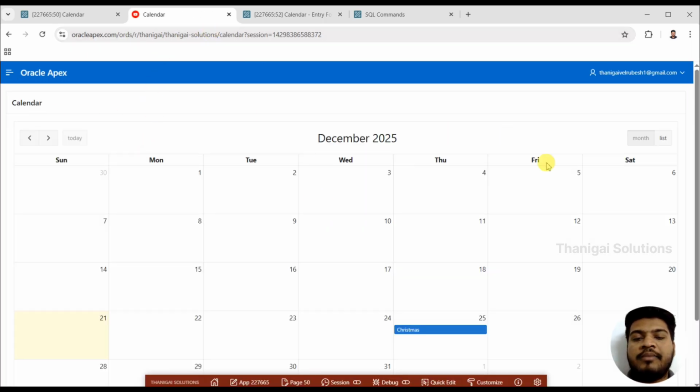Here you can see I'm getting a calendar view. This is my calendar UI component, and this is the event. The 25th is Christmas. This is fetched from my table which I gave as the query source. From this it is showing the event, and if I hover over it, I get a pop-up stating Christmas and December. This can be customized.